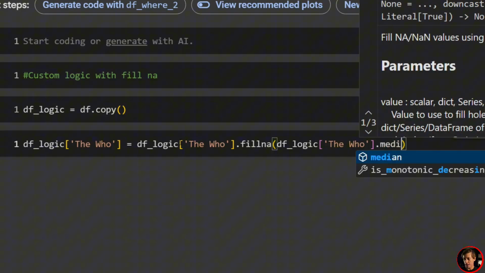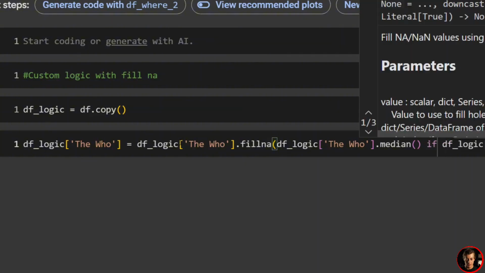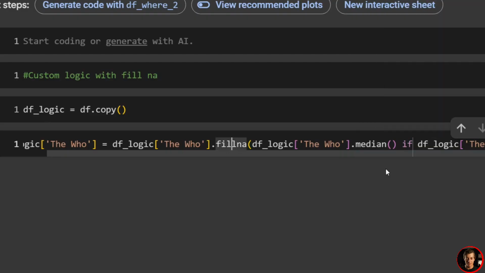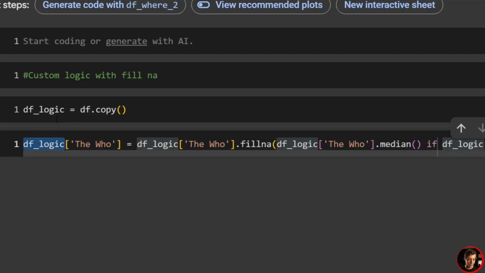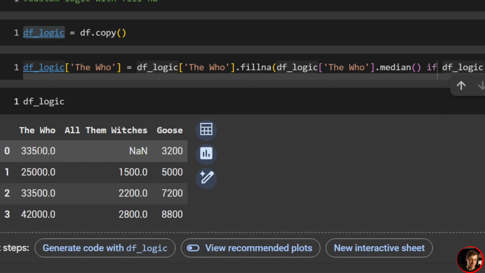And we're going to say, let's use the median, right? But now you can use an if statement in here, right? You can say if df_logic the who dot median is greater than, put in a value, let's say greater than 500, else 0, right? So you can actually add if else. So we say use the median if the who median is greater than 500, else it's going to be 0. Obviously, the median is going to be way greater than 500. And you can just see over here, it's going to populate the median, right? The median is in over there now.